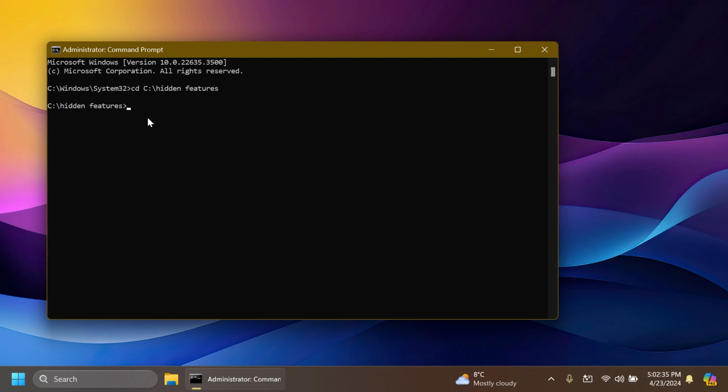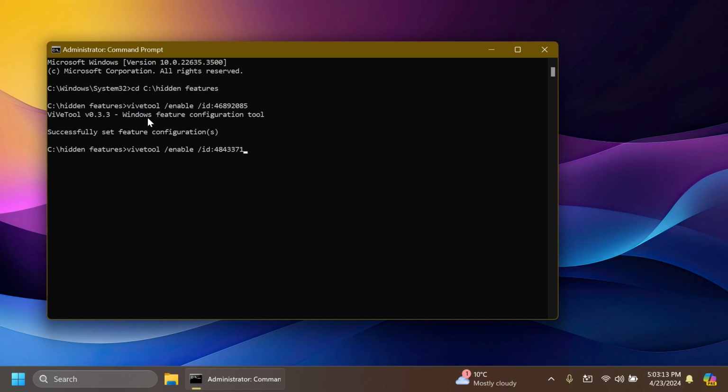First of all, we're going to enable the new Start Menu Account Management feature, and for that, we're going to run two commands just to be sure. One of them is vivetool /enable /id:4689-2085. Press Enter, and you should receive the message successfully set feature configuration. And for the same feature, we're also going to run vivetool /enable /id:4843-3719 and then press Enter. And this should enable the new Start Menu Account Management.